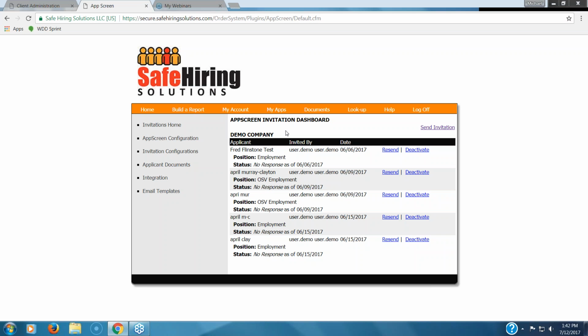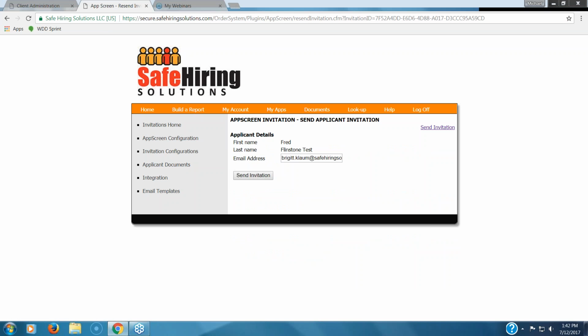If you notice on this page on the invitation dashboard, there is a resend option. If you have a candidate who calls and says, I've never received my notification to do the background check, you have the option to resend. If you click on this link, it will give you the name of the candidate as well as the email address that you sent the invitation to. If you entered an incorrect email address, you can easily change it here and send the invitation, and it will in turn send it to the correct email address.